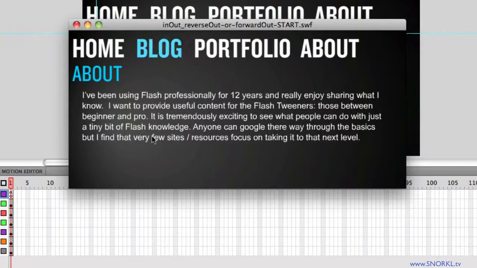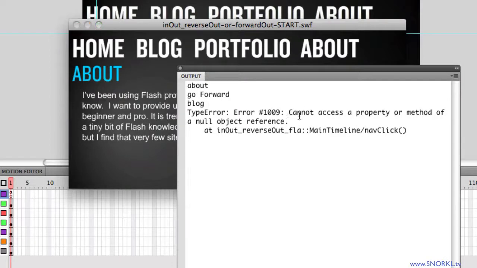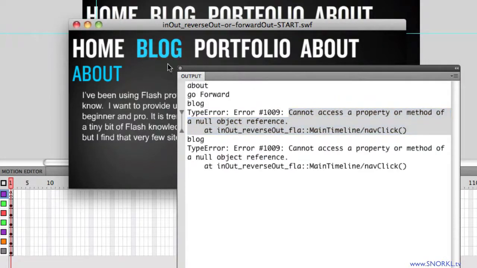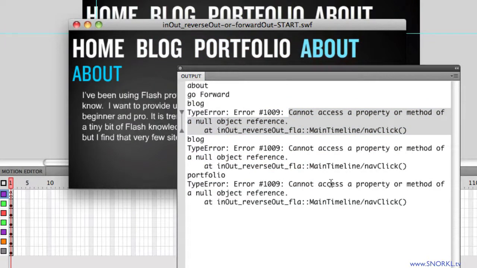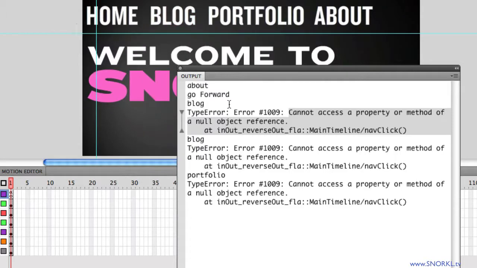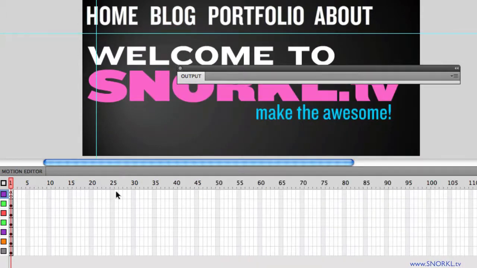If I go to blog, oh, there's my error. Cannot access a property or method of a null object reference. Let's go to blog, won't happen. Once I'm in about, this whole thing blows up. And it's very important that you see that. And this is the error that I couldn't reproduce earlier.